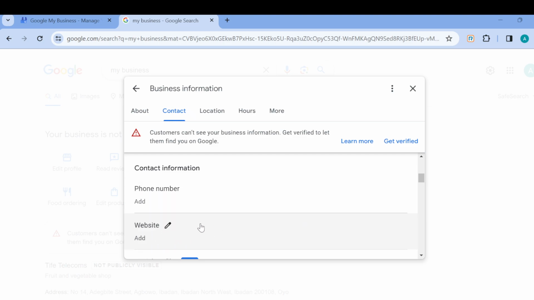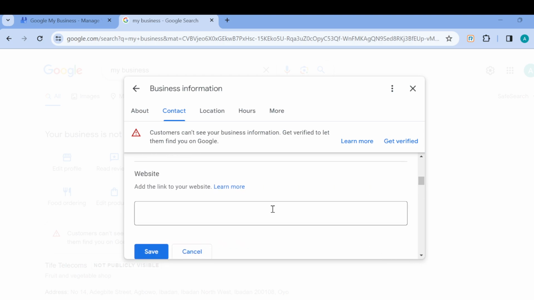Okay, so to add a website, just click on the website field this way, and then scroll down, and then input the link to your website here. After typing the link to your website here, click save, and just like that, your website will be added to your Google Business account. It is very, very quick and easy.